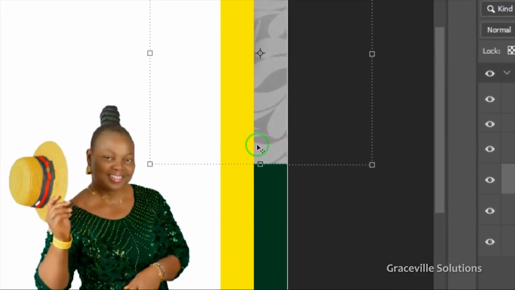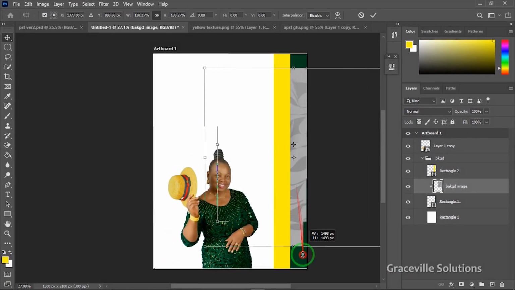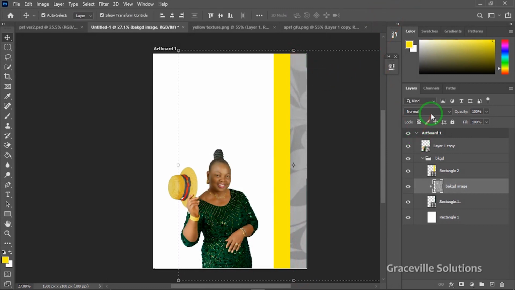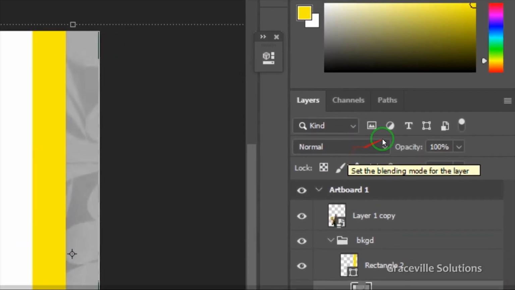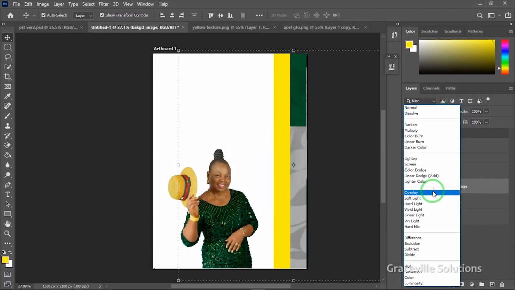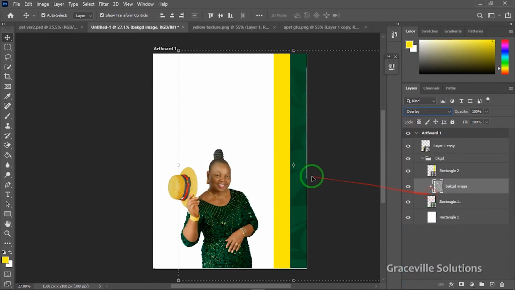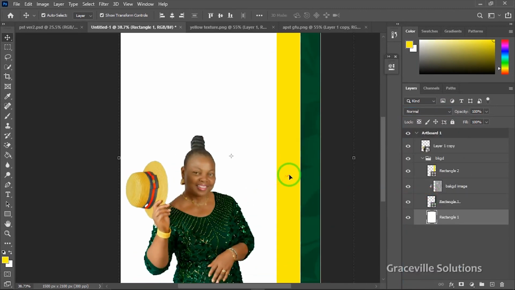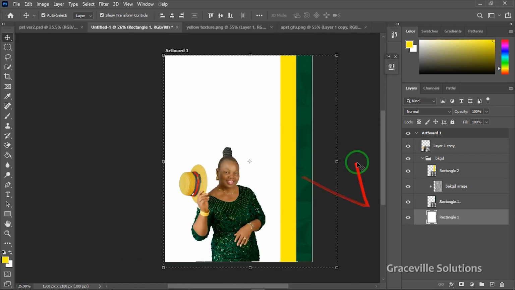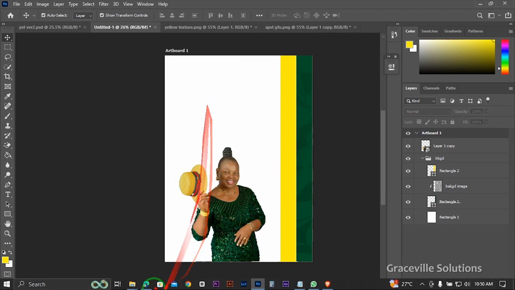Okay, cool. So I'm going to ensure that it fills up the entire rectangle like so, and then I'm going to go to my blending options right here and select overlay, I think overlay is cool. As you can see, there's this cool effect that the image has created on the rectangle. All right, so next up I'm going to bring in yet another image.